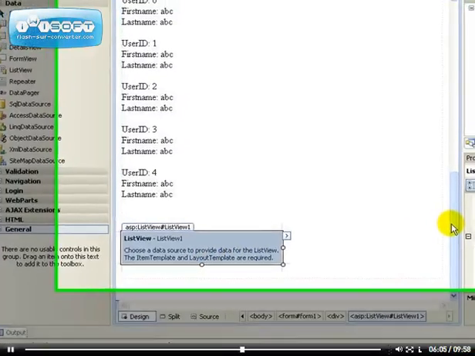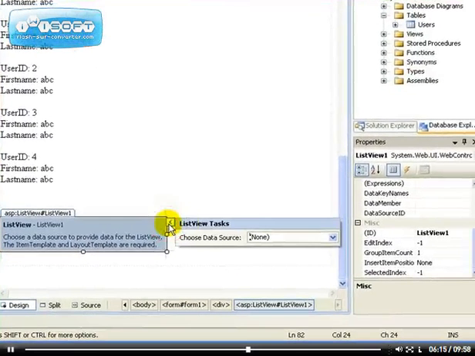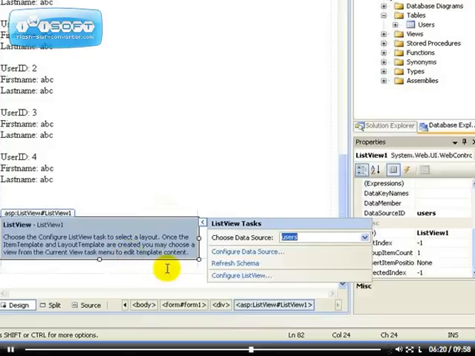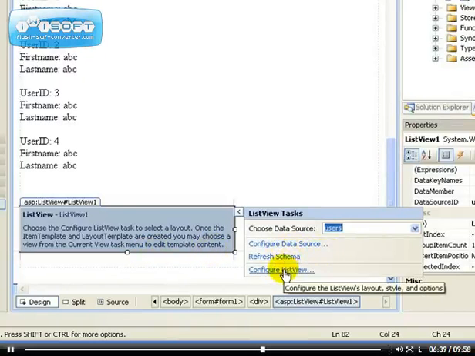The list view also allows you to do paging, editing and sorting of database data, but it has another feature as well. It says you have to configure the list view because it comes with a pre-selected layout. It says: choose the configure list view task to select a layout. Once the item template and layout template are created, you may choose a view from the current view task menu to edit template content. So let's follow this.